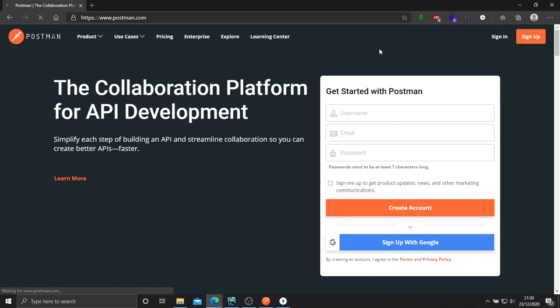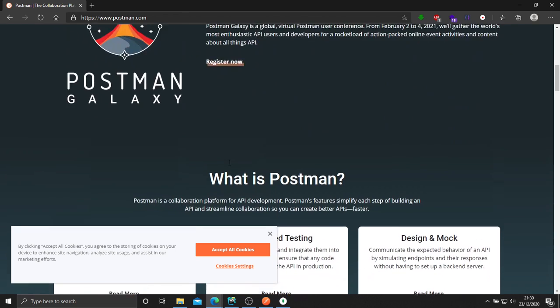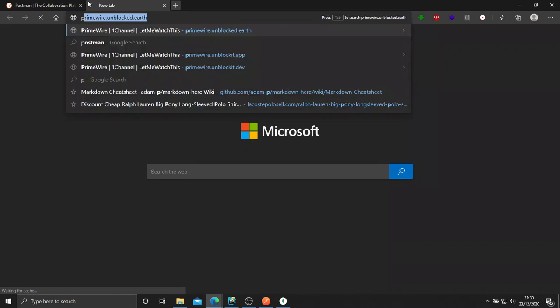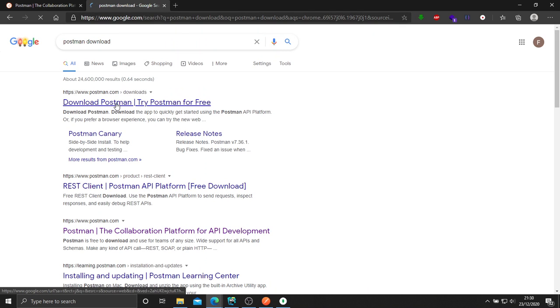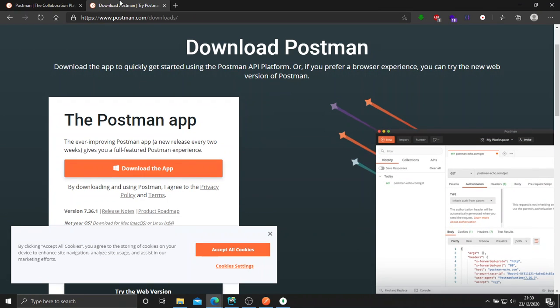Create a new account and go ahead through the download. I guess they want you to make an account first, and because they've got an online Postman too, I think if you just type Postman download, yeah, it should come up. Yep, and then just download the app.